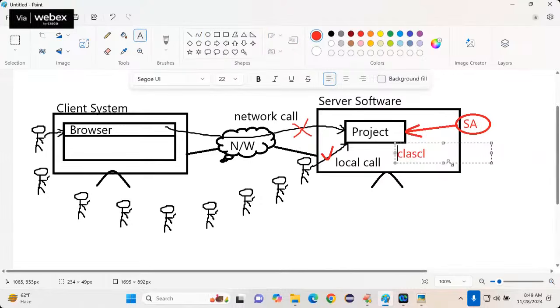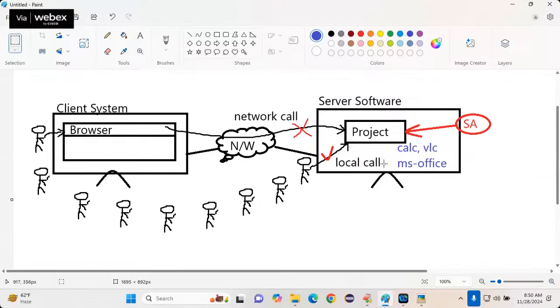Tell me examples of standalone applications. Calc, the calculator project installed here, is a standalone application. VLC, which I installed here, is a standalone application. MS Office tools I have installed here, like Paint, MS Word, everything, are also standalone applications. Does everyone understand what a standalone application is? An application that is available in one computer and can be accessible only within that computer, we call it a standalone application.